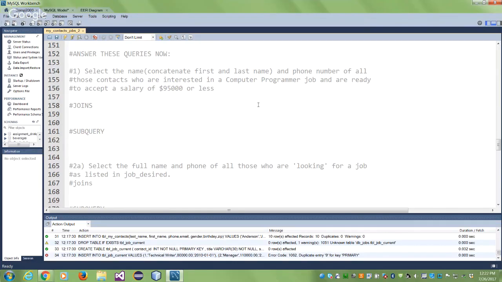Okay, so what does it say? It says select the name, concatenate first and last name. So we have to concatenate it. And anytime you do concatenation or a calculated field, please give it an alias name, because I don't want to see the name of the function in my heading. And the phone number of all those contacts who are interested in the computer programmer job and are ready to accept a salary of 95,000 or less.